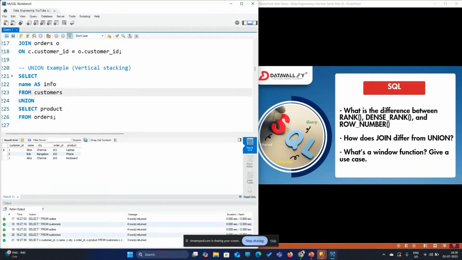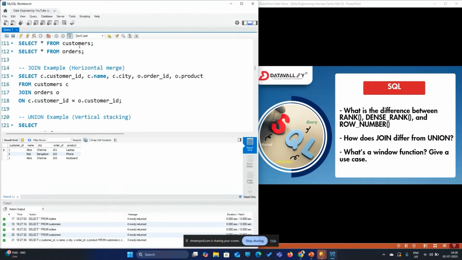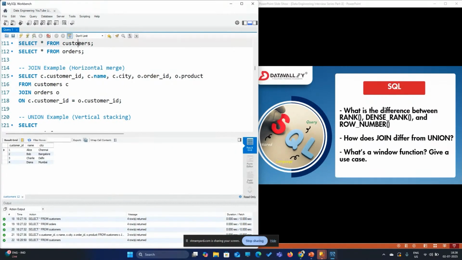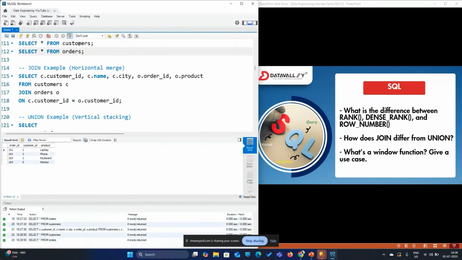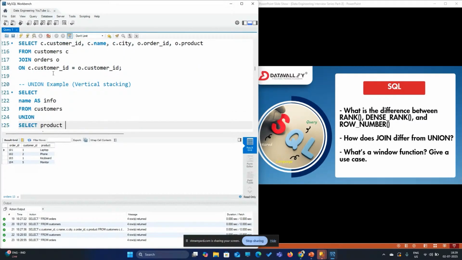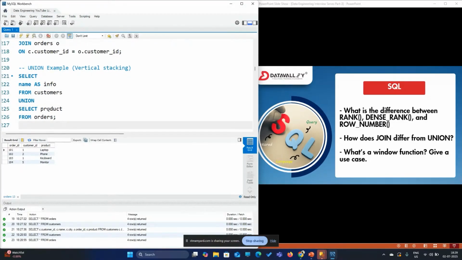Let's see how our table looks for a better understanding. We have three different columns: customer ID, name, and city. And in the orders table, we have order ID, customer ID, and product. When you run union, I'm just selecting name as info from customers. I'm just selecting the name. And in the orders table, I'm just selecting the product name.